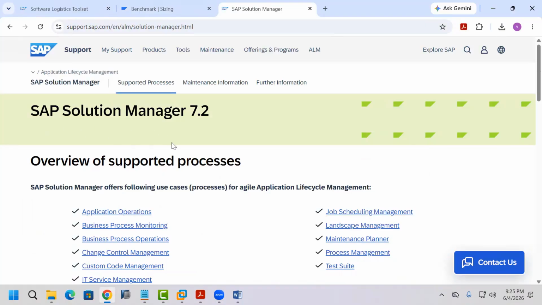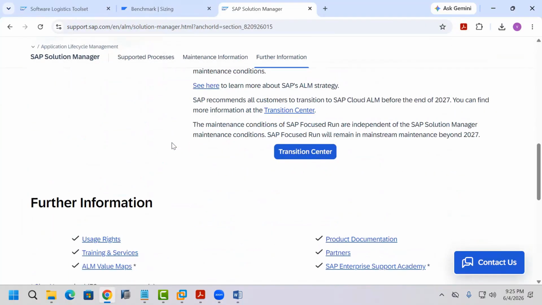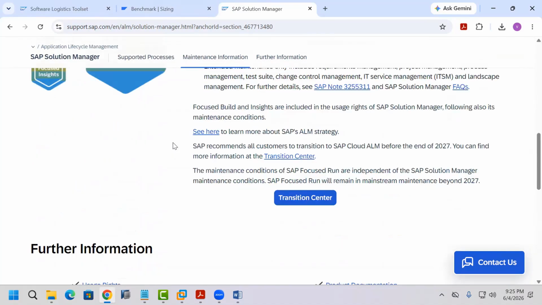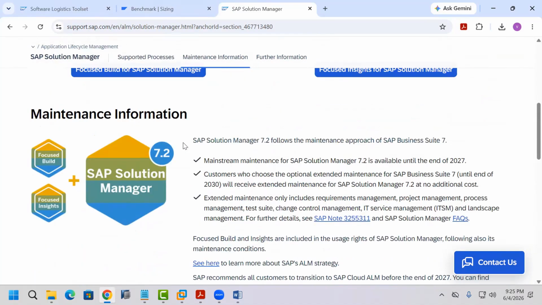Here, SAP Solution Manager 7.2. Here you get some information about Solution Manager. You read this information here. They say they provide support up to 2030 only. The mainstream maintenance end date is 2027. Like that, some information is there. You read everything and you get it.